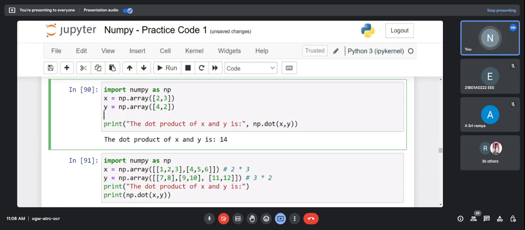For example, if I say print np dot multiply, and put x comma y here, we'll get an array. That is a 1D array, 8 and 6. Multiplying these two, 2 fours are 8 and 3 twos are 6. This is the result you got.